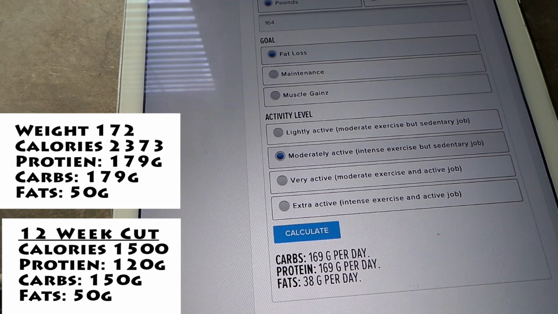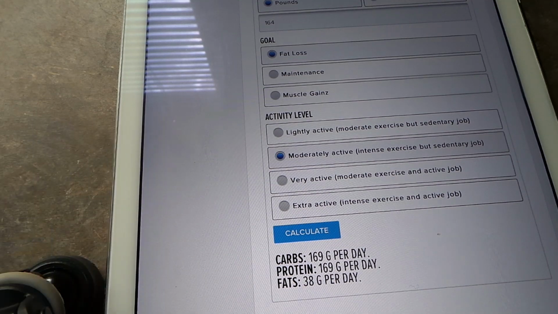So I am going to do a little bit of tweak, because that means I've been losing maybe about 1.5 pounds a week, I believe. So I'm just going to do a little bit of tweaking. It's going to be with my carbs and upping my protein and keeping my fats where it is. So we'll see how this goes.